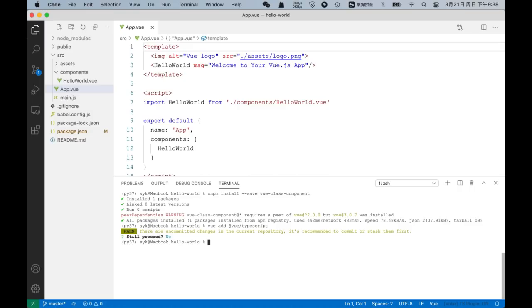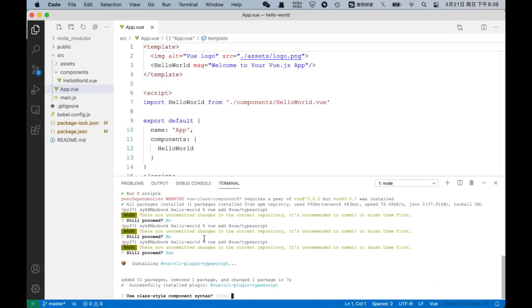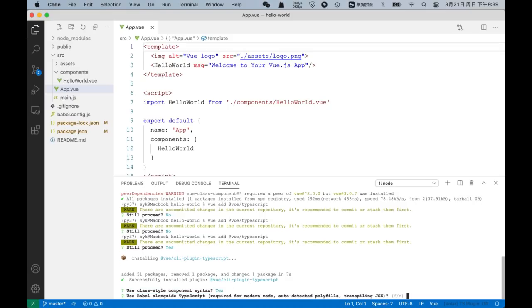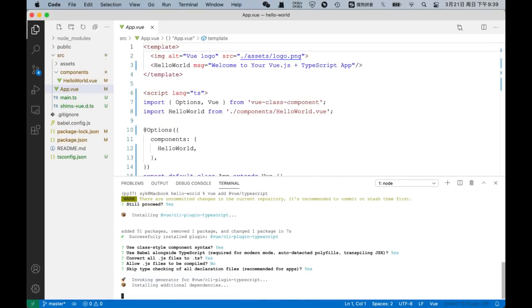What happened? Enter. Still processed? Yes, we processed this one. We need to install it. For these answers, we just need to press enter, enter, enter, enter, enter, enter. It's done.